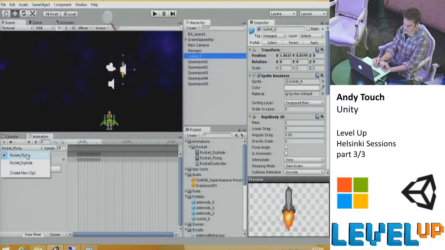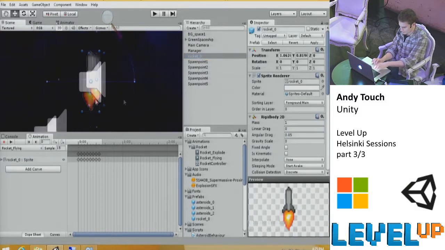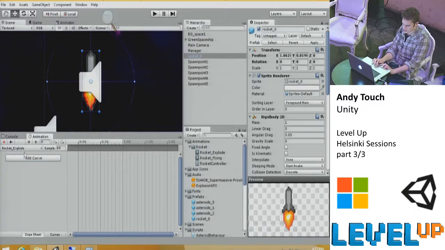We have rocket flying, which is just going to play through like you normally have a rocket flying, where it has the flame cycling through. And we also have rocket_explode. So what I want you to do is switch to rocket_explode. The more animation clips you have in here, the longer this list will be. So rocket_explode. And we're going to do exactly the same thing we did with rocket flying.